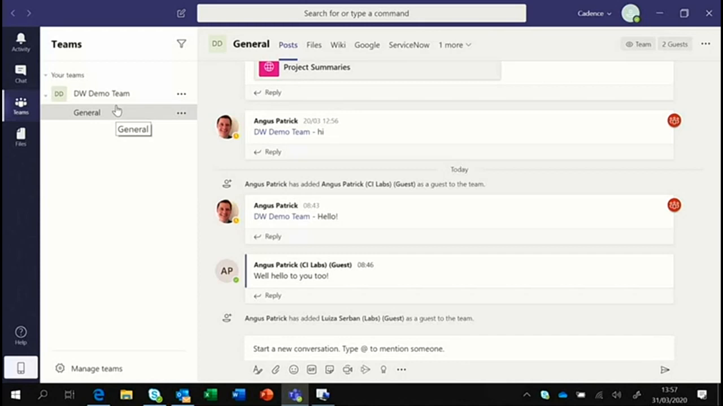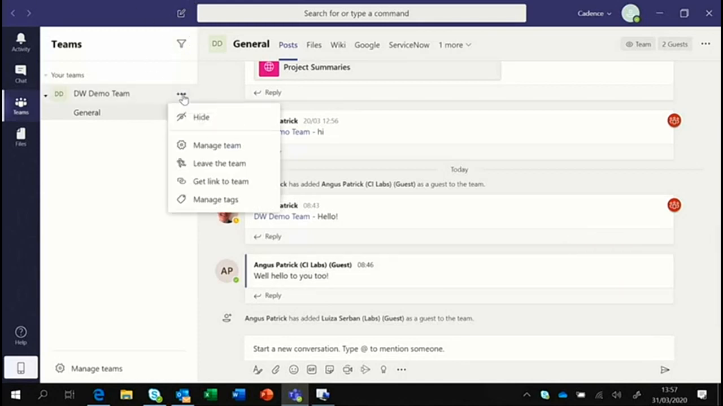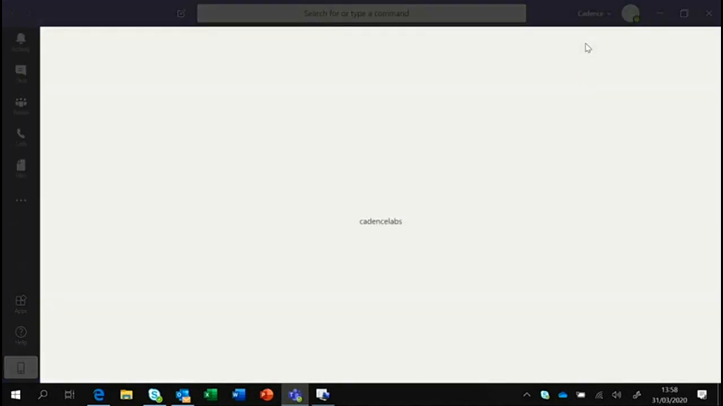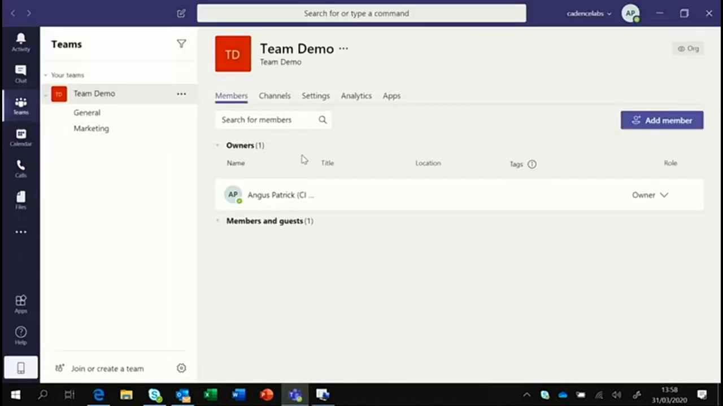So this is a team that's sitting inside our organization that I've been added to. I'm a guest, so I only have certain access to this. I can't choose to add members to the team because I'm not an owner of the team. But it means that I can quickly collaborate with people inside my organization and outside my organization. If somebody posted to this group, I would start to see numbers appearing here to let me know that a team that I'm a guest of has had some activity. It's very quick to switch backwards between the two. I'll pop back to Cadence Labs, and that takes me back to my organization, and you can see that I'm looking at my team here.